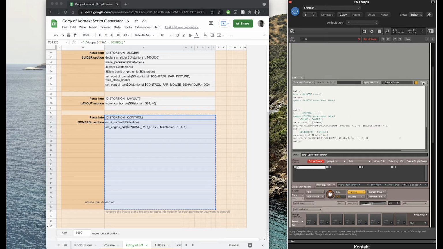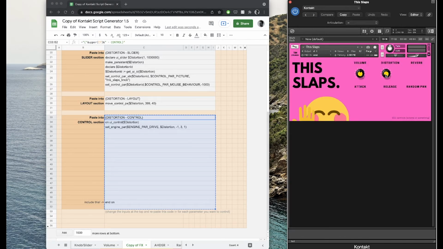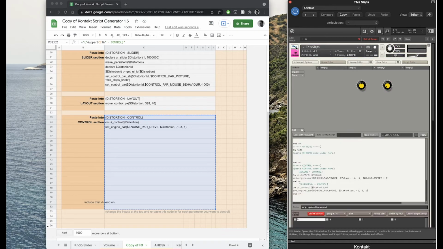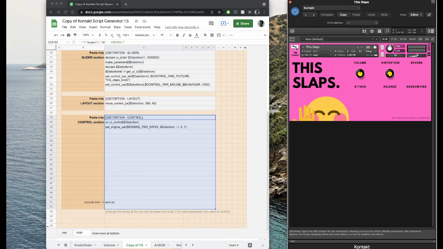Okay, let's see if it worked. So we're a bit off center, but it's doing what we want it to. So I reckon that needs to go along maybe about 15 or 20 pixels. So we're going to go back down to layout, and we're going to change this one maybe to 415. Spot on. All right, brilliant.